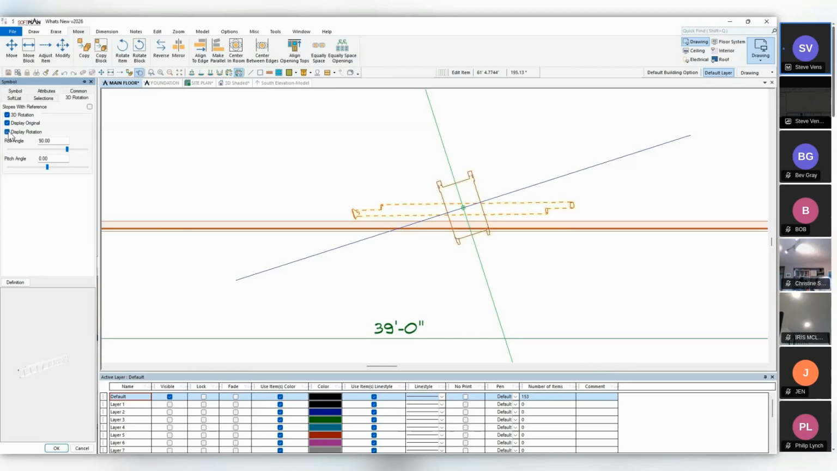But more importantly, if you leave that on and turn off the original display, then the 3D rotation is what is then drawn in a purple line, default symbol colors. And that is how it will be printed. Okay, so that's 3D symbol rotation. Again, there's going to be a lot of uses that you'll find for that new tool there.